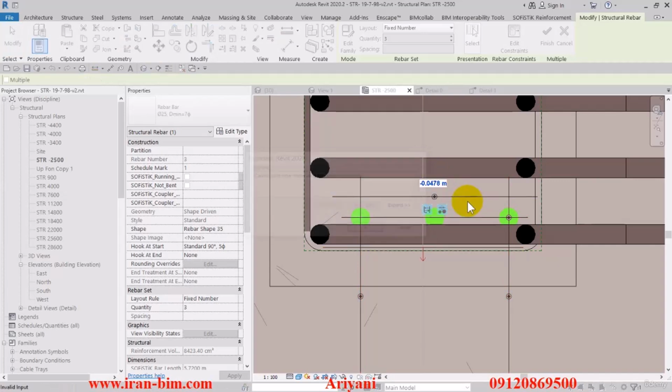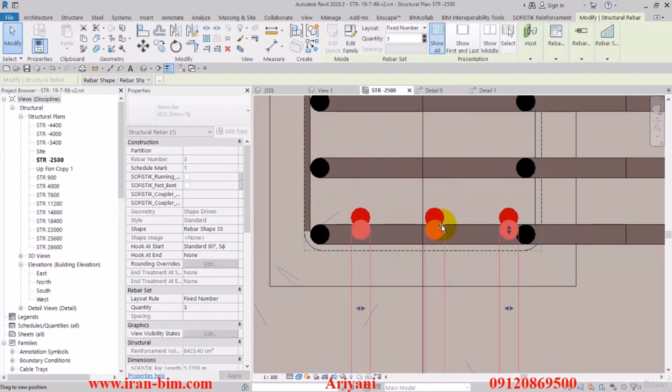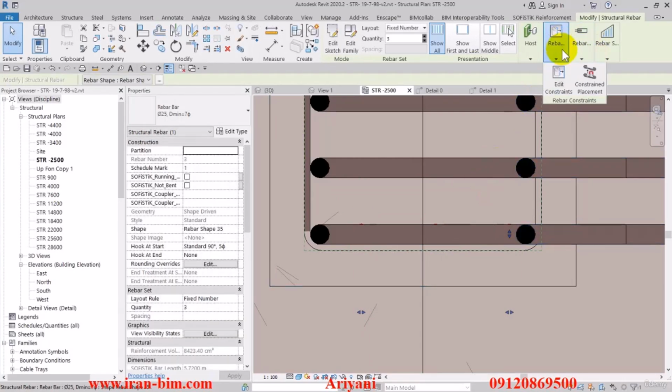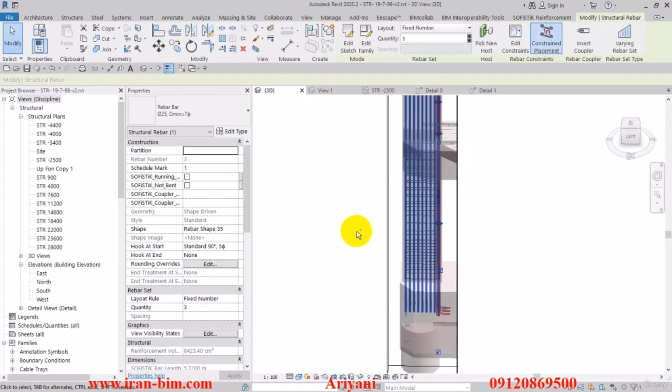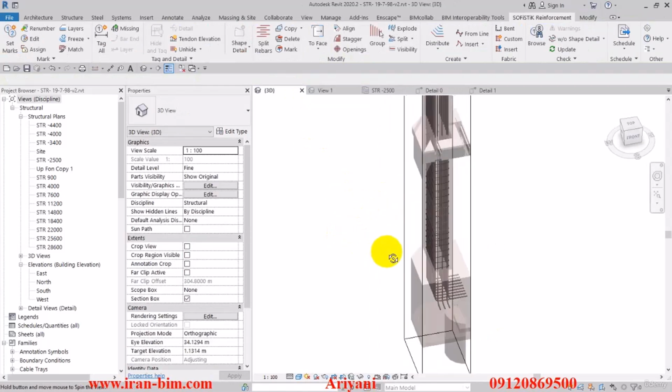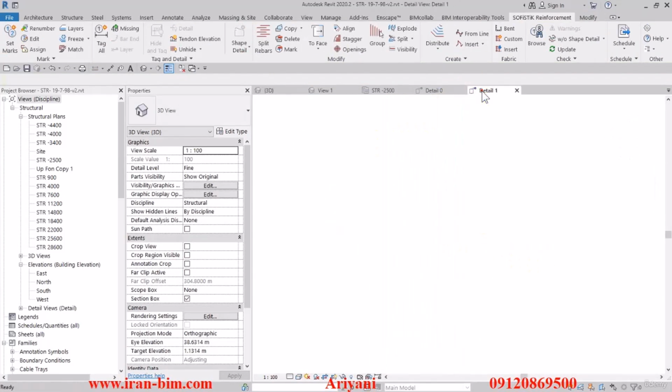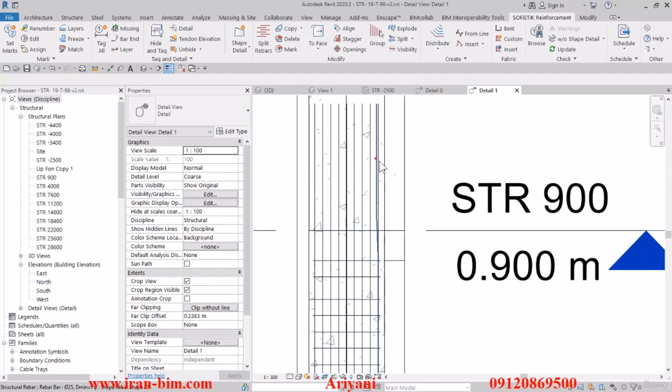Alright, maybe not. Let's see what we can do in this step. Let me just click finish for now, and then I'll select these and move them towards this direction. And then after that I'll go here and activate the constraint placement option, and then we'll go here and pull this here so it connects to the stirrup. After that we'll go to the 3D view, and here it is. This is what it looks like.